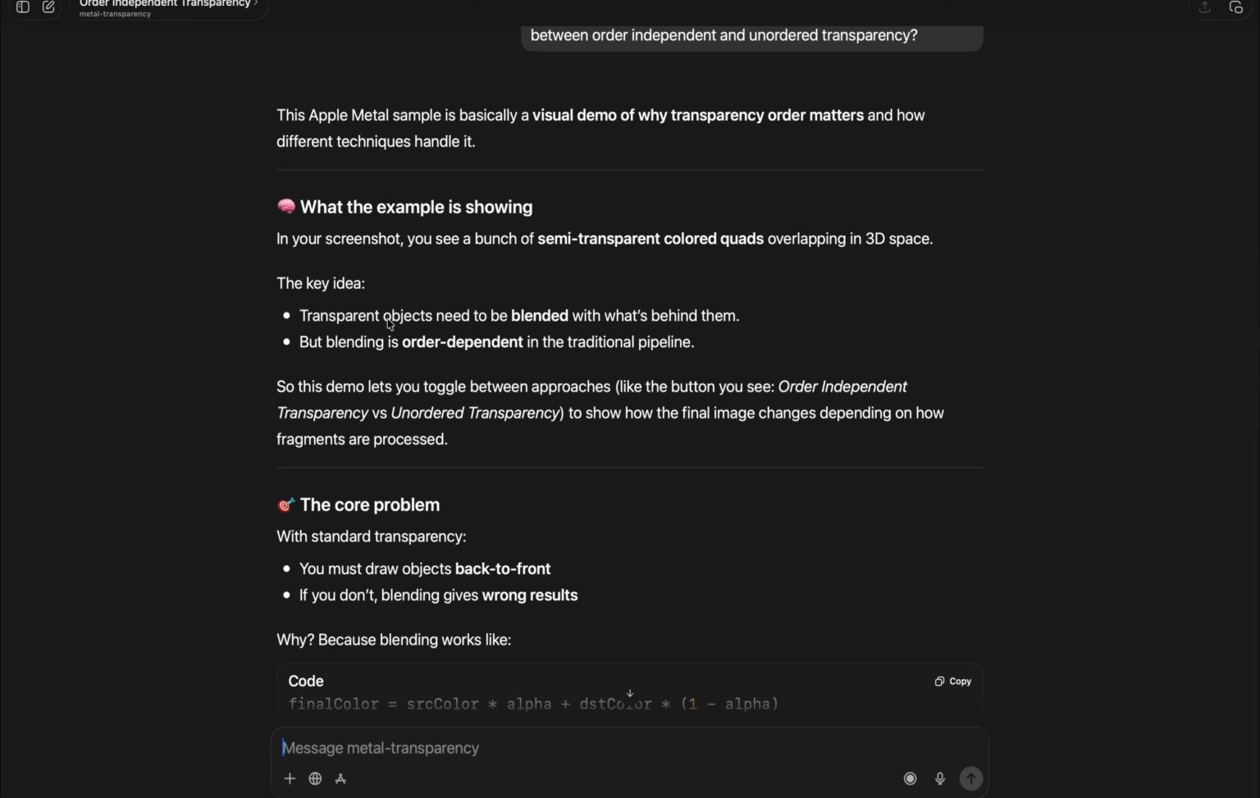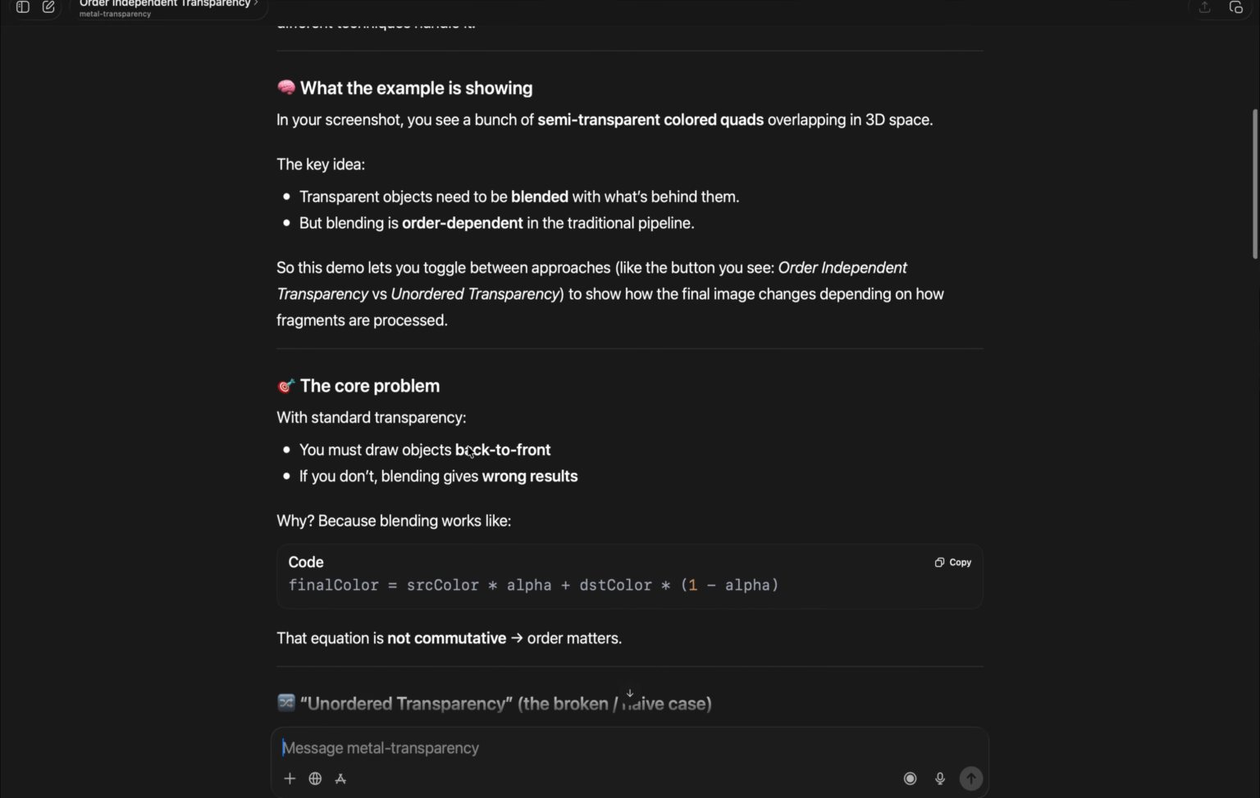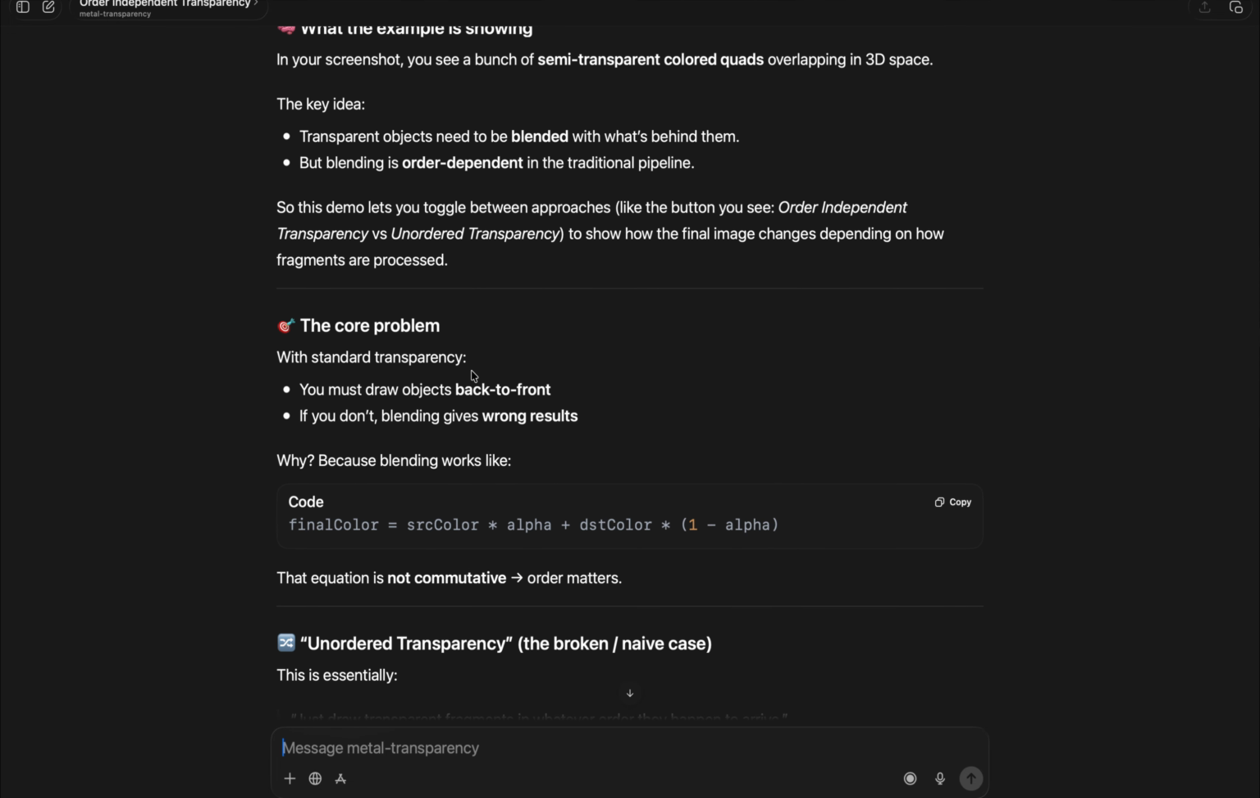But blending is order dependent in the traditional pipeline. So this demo lets you toggle between approaches, right? So we have our order independent and our unordered button to show how the final image changes depending on how the fragments are processed. The core problem: the standard transparency. You must draw objects back to front. If you don't, blending gives wrong results, right?